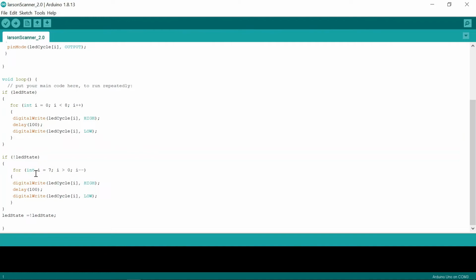So we're going to set integer I to 7, because if we set it to 8, it actually would blink that last light because it's registering it twice. So we set it to 7, or basically 8 minus 1. And then we count backwards. As long as I is greater than 0, we're going to count backwards. And it just goes through that loop again, but backwards.